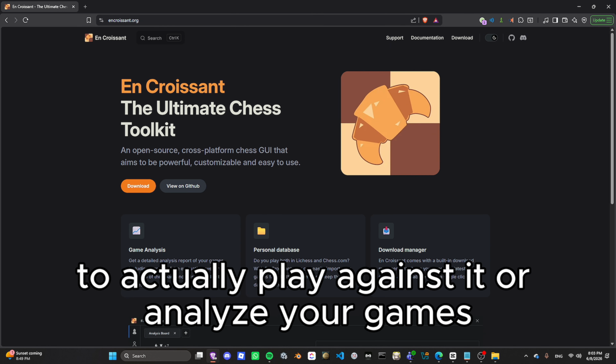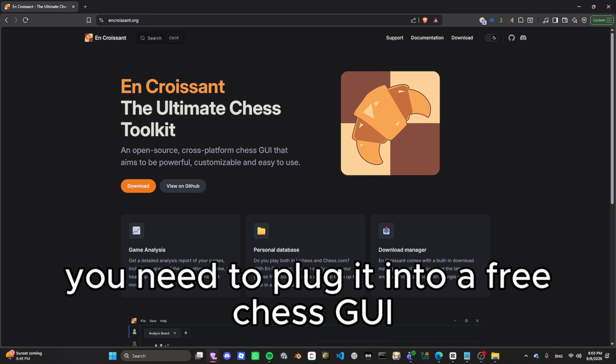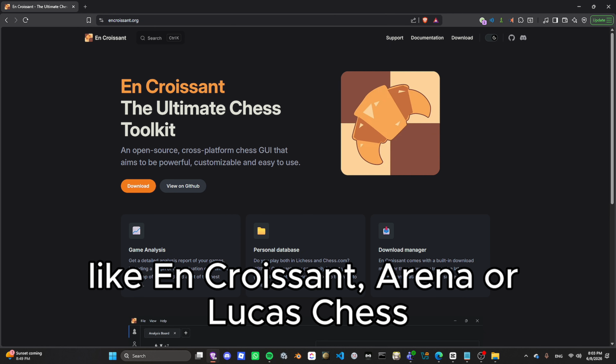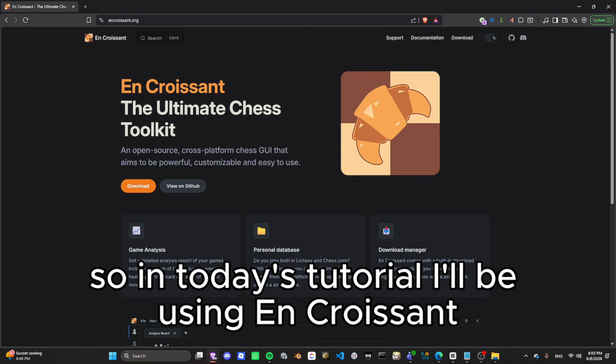To actually play against it or analyze your games, you need to plug it into a free chess GUI like En Croissant, Arena, or Lucas Chess. So in today's tutorial, I'll be using En Croissant.